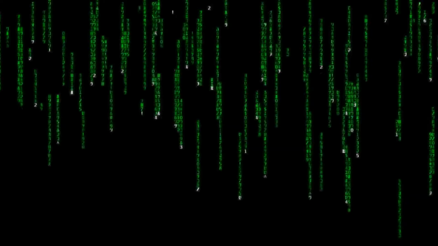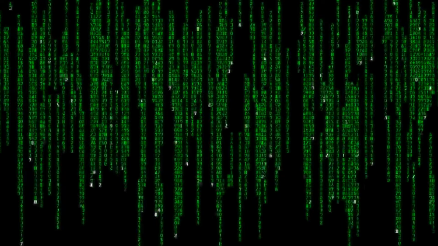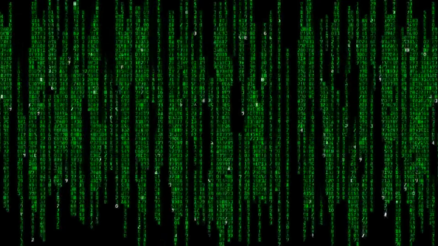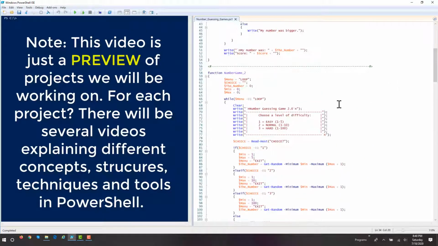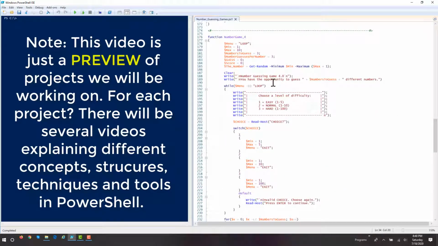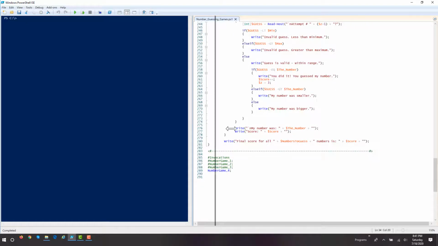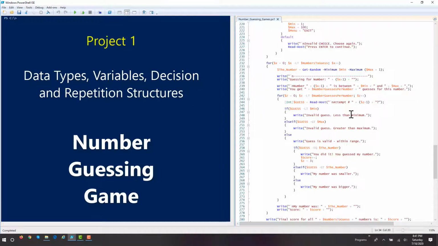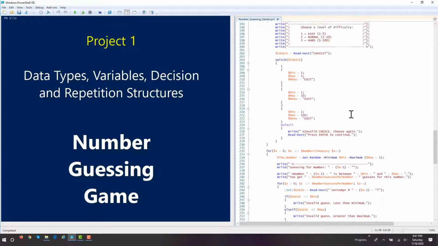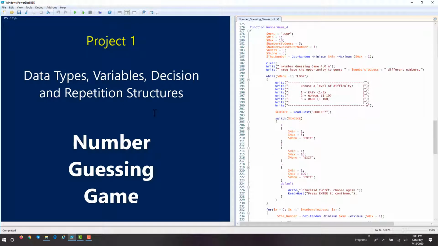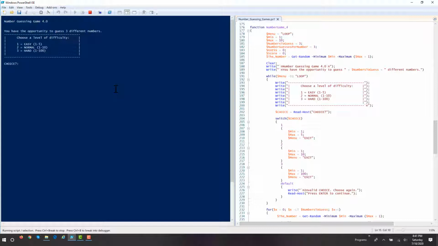So some of the very simple projects we'll be working on: number guessing games. So we'll go through, say, a number guessing game, and we will ask the player to choose a level of difficulty, and then use logic, decision structures, if and else, and looping, and functions, modules of code to do things with that. So I'll choose a level of difficulty. I'll choose 2 for normal.